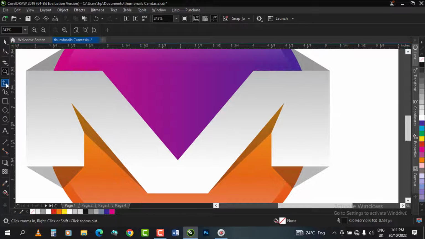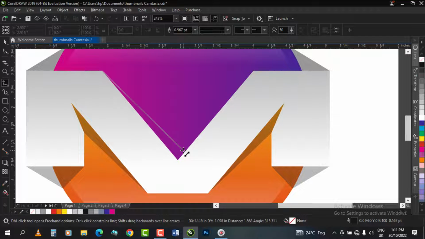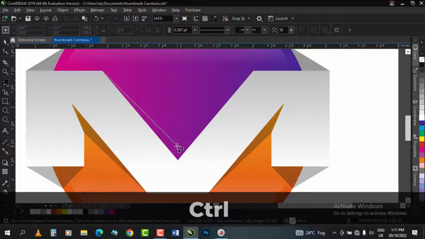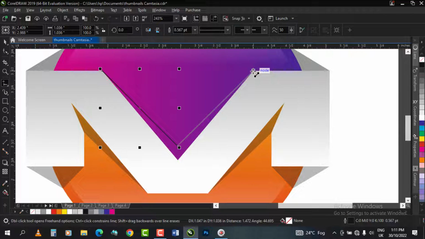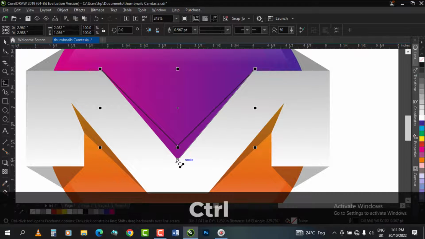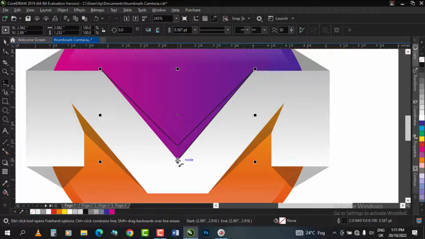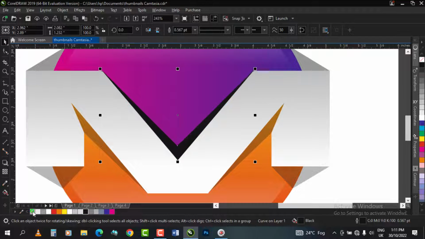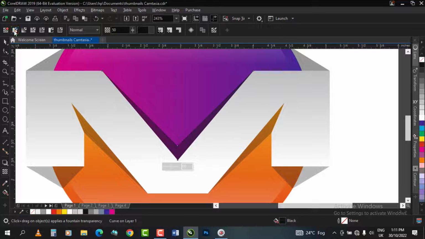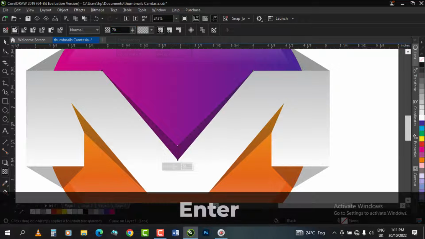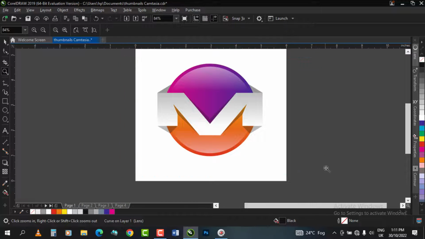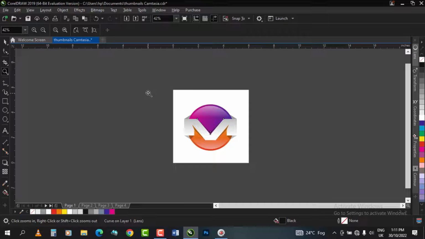another fill here with the use of your freehand tool as before. Give it black, remove outline, fade it uniform, and adjust the transparency to 70. Hit enter. All right.